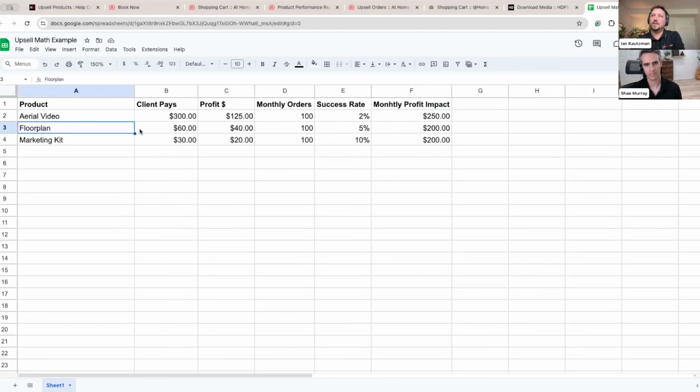So next one down here, much lower price point, right? Remember, the client has to pay $300 for that one. Much lower price point, $60 for the floor plan. But my profit as an overall percentage is quite a bit higher. I'm making $40, it's a quick add-on.